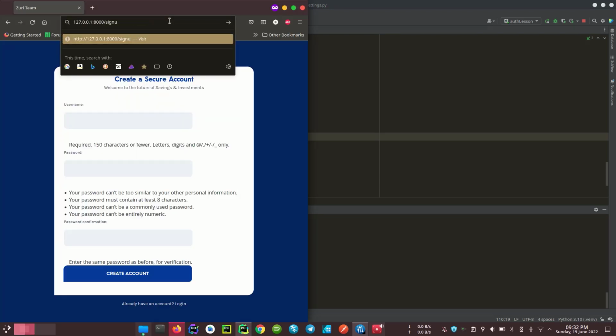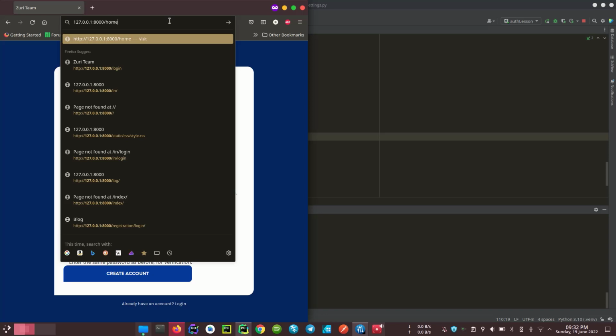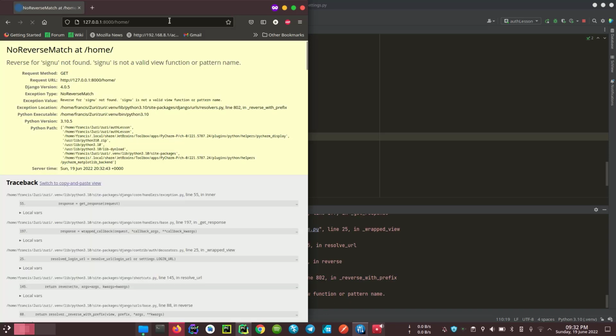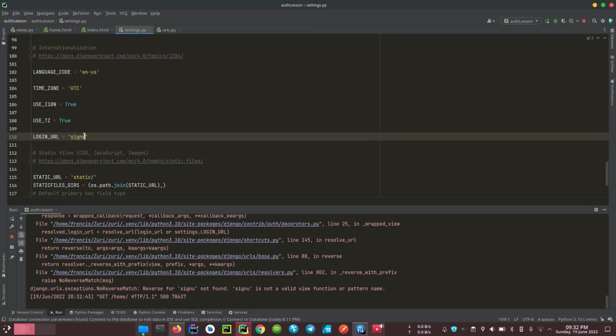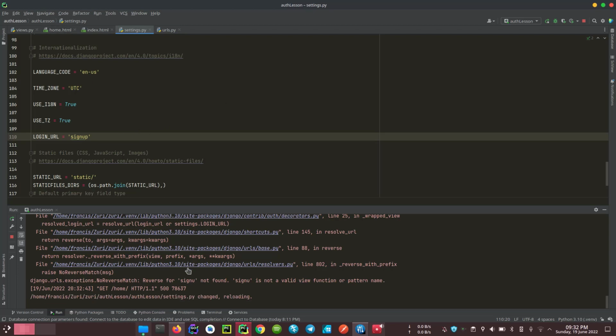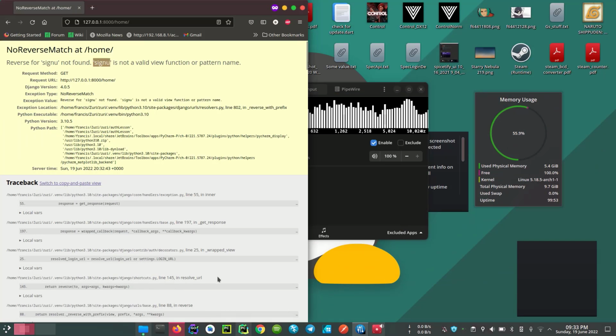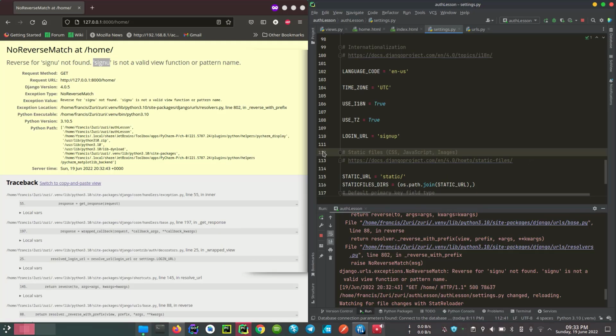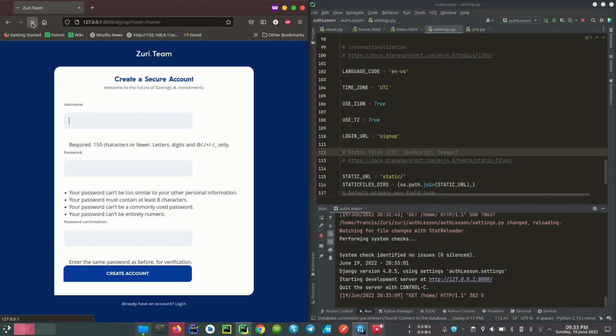So let's go to home. You see, that gave us an error. Reverse for this, and remember, this is what I renamed it to right here. You can see it here. So I'll save that back, and let's see, reload. Tired of this, I'll just split them and reload it. Let's see what happens.